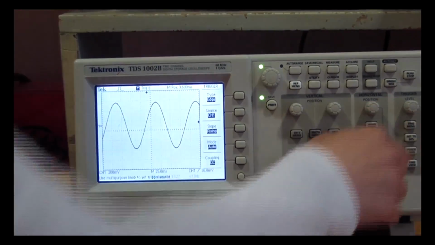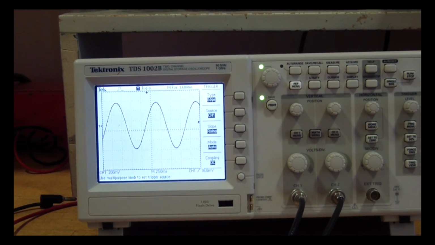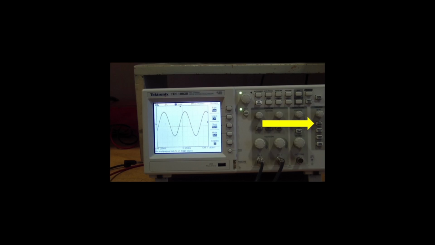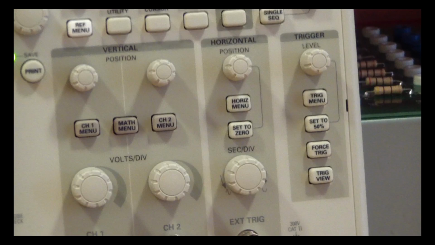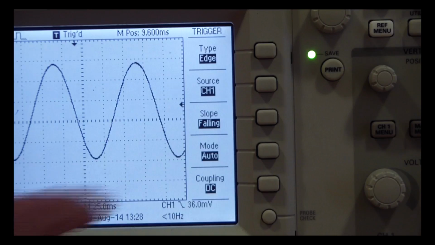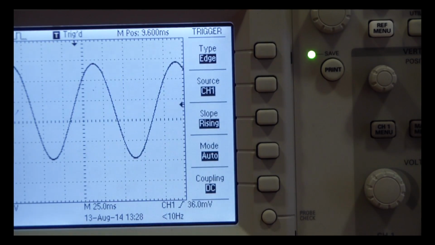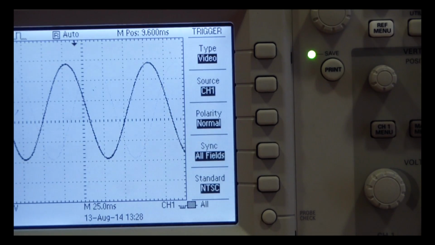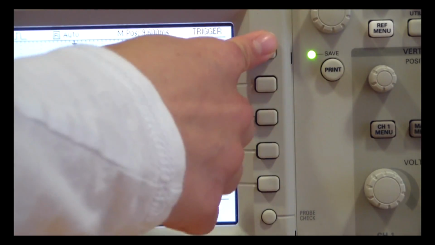You can also define the trigger through the trigger menu. That's the button right here. Now you can choose between rising and falling slope. You can also choose between Edge and Video Display. The top button is for pause. And there is a force trigger button as well.